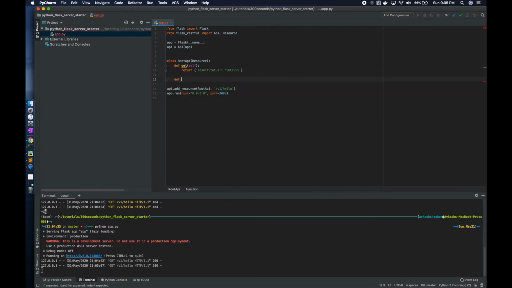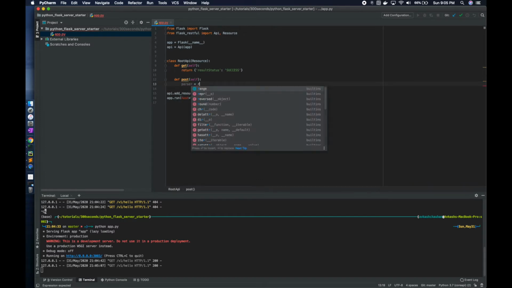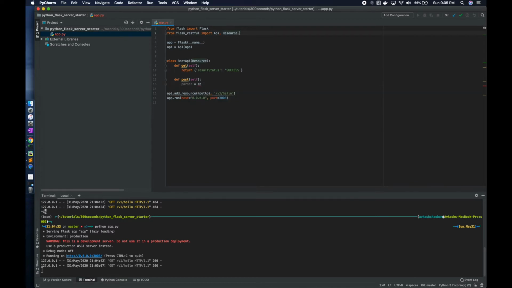We can say def post(self), and now we really need to parse the post request. So we could say parser is equal to... you see here that we really have to parse the request. So we need some kind of a request parser, which we haven't added here. We can say request parser, and then we will call the request parser here, and then we can pass the request.